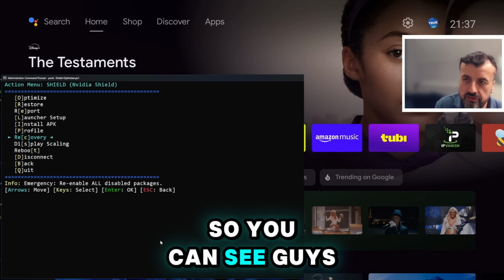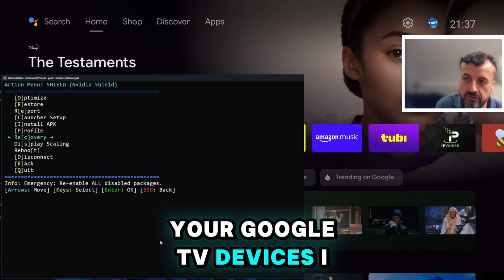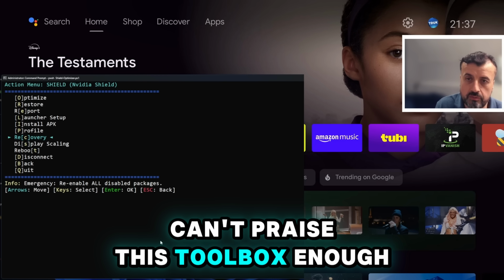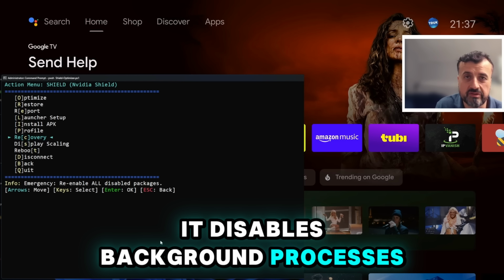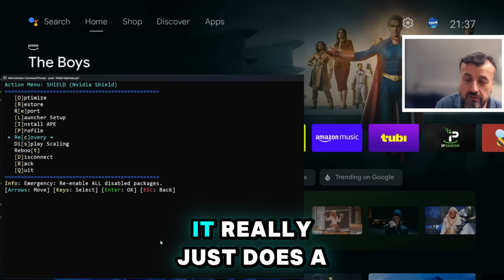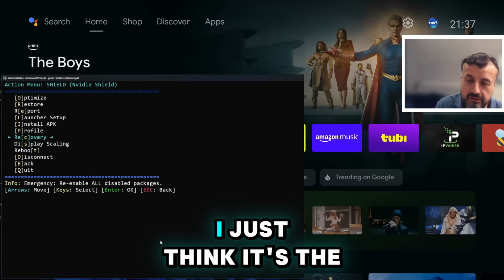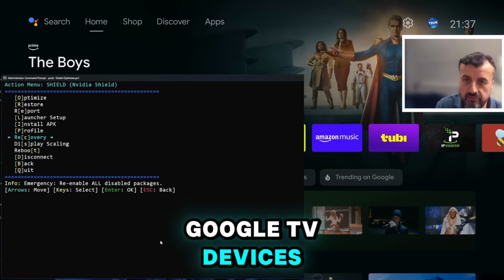So you can see, guys, in terms of optimizing your Android TV devices, your Google TV devices, I can't praise this toolbox enough. It really just optimizes these devices. It disables background processes. It disables unused applications, tweaks the animation speeds. It really just does a lot of things. And again, I just think it's the best way if you're looking to optimize your Android TV, Google TV devices.